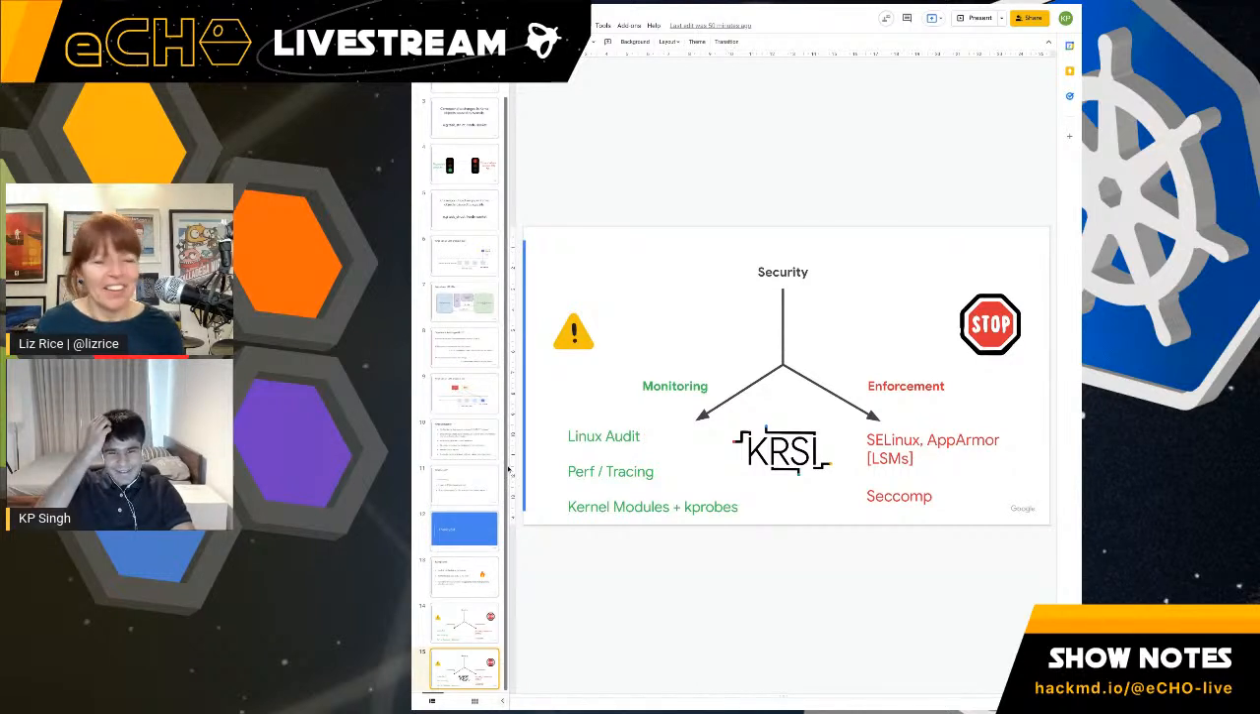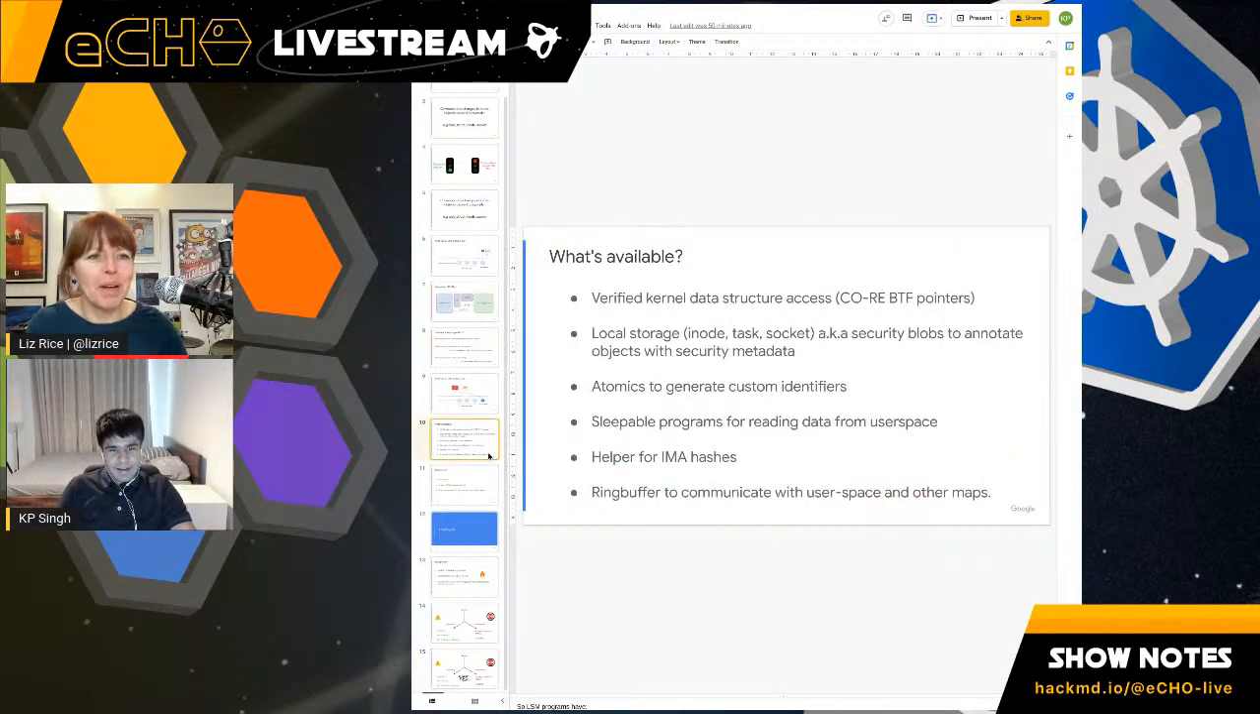Great, thank you. So we were going to talk about what's coming next. I wanted to run through what is currently available and then highlight the gaps. What we have currently is that you can walk pointers in tracing programs and LSM programs. This is possible by CO-RE, compile once, run everywhere, BTF pointers. BTF is this compact type format. You may want to read Andrii's blog about CO-RE and BTF.